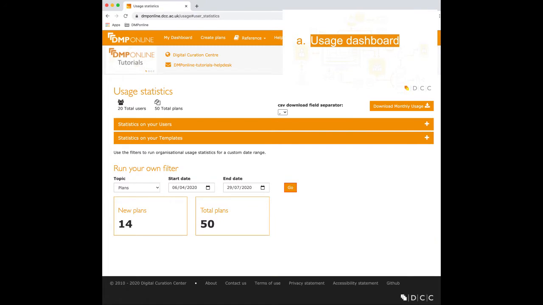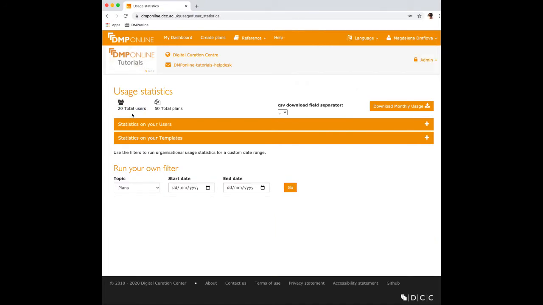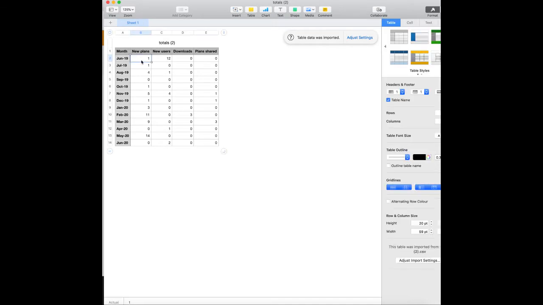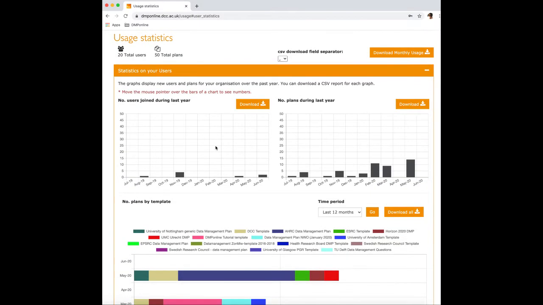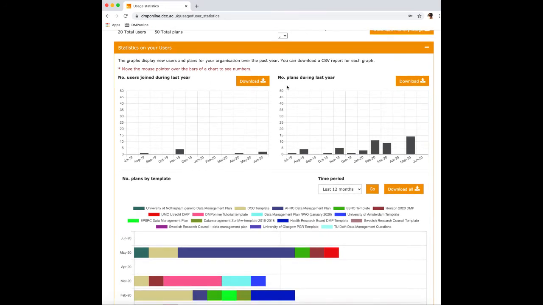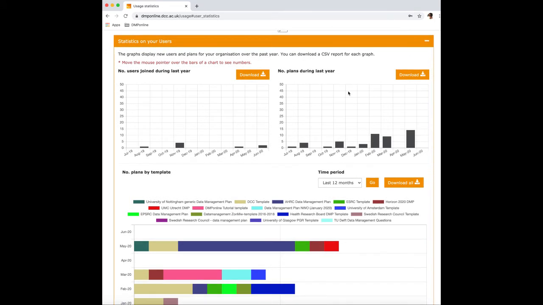We will start with the usage statistics. Here it shows you straight away how many users your organization has who are affiliated with your organization, and how many plans there are. You can download the CSV, and in the CSV you can see how many plans were created for each month over the past year, how many new users joined, and how many plans were shared, for example. In the statistics on your users, you can see the number of users who joined last year, and the number of plans created during the last year.